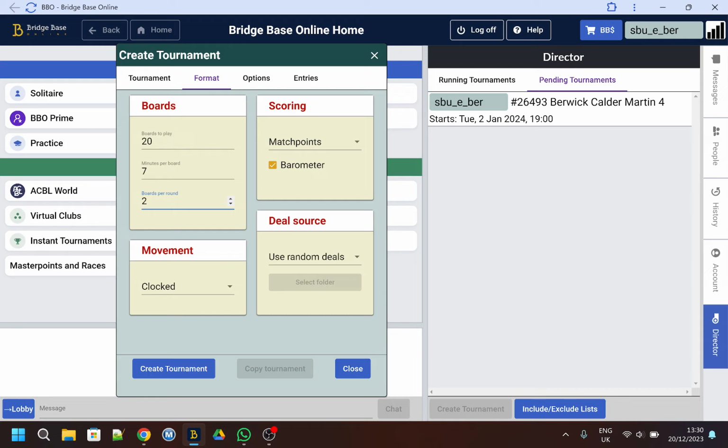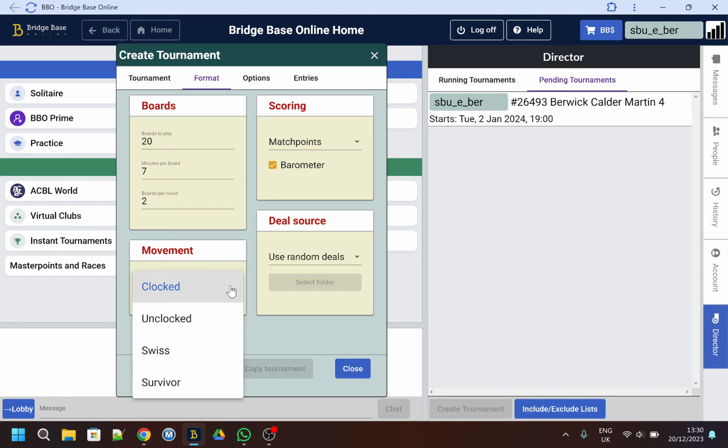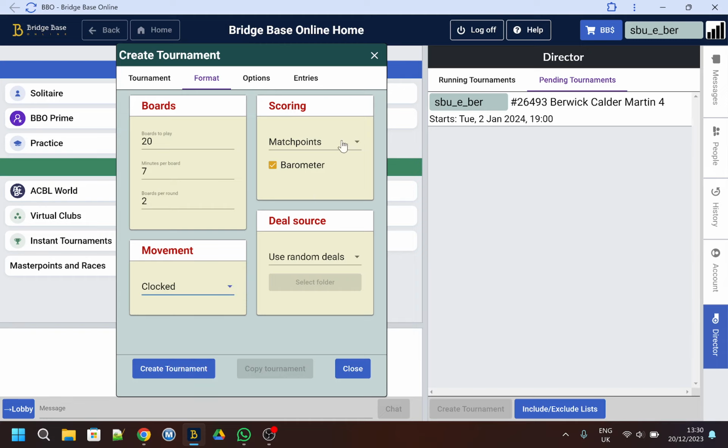As I said, without the rounds 10, BBO system may decide, well, I'll run 6 3-board rounds instead of 10 2-boards. So we don't want that to happen. The movement is always clocked. I wouldn't change that. The scoring for the Calder Martin is imps. We leave parameter checked so people can see their scores as they're going along. And we use random deals. We only use saved deals for simultaneous pairs events where the same boards are played all over the country.